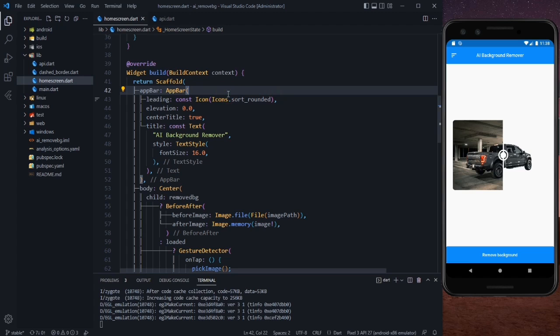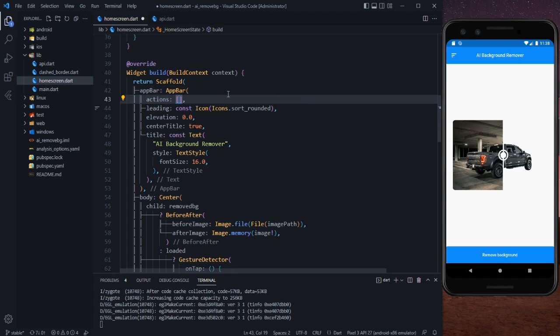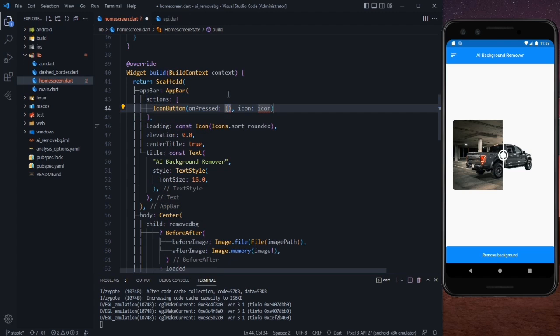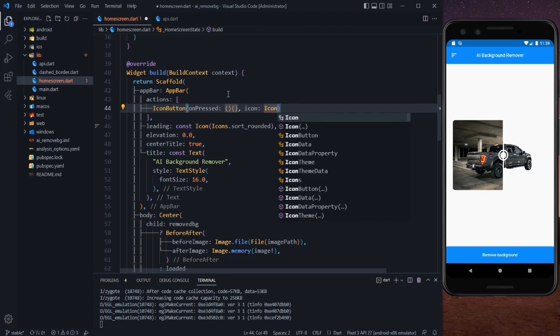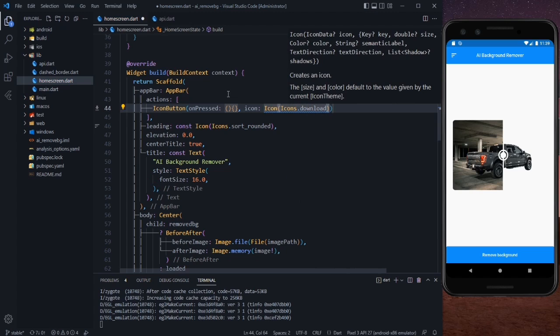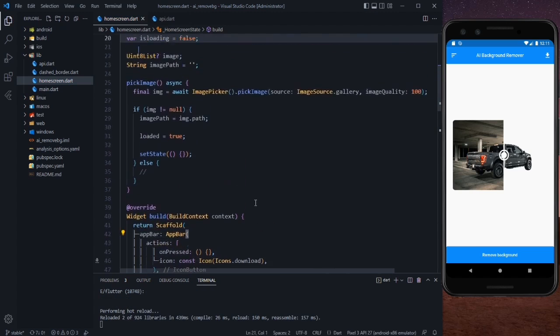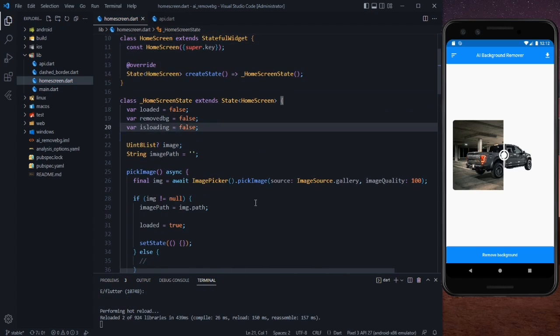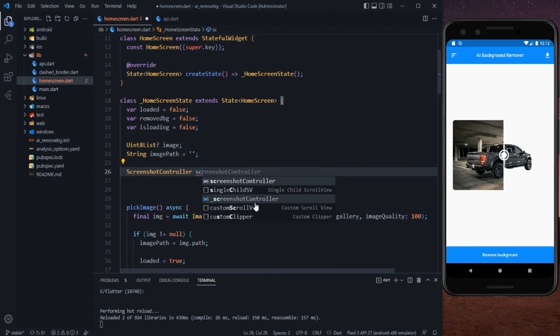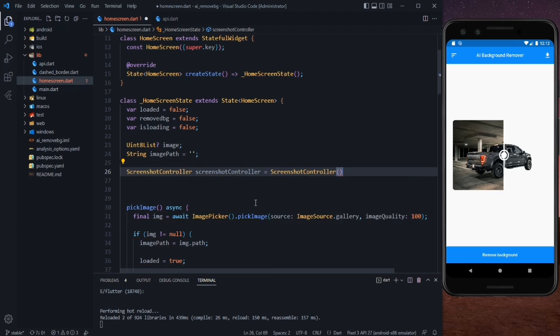I will go in the app bar and use actions, and in here I will create an icon button, and the on press will be empty for now, and for the icon I will use icons.download, and after that we need to create a controller of our screenshots. So I will just say screenshot controller, name it as SC controller, or screenshot controller is equal to screenshot controller.